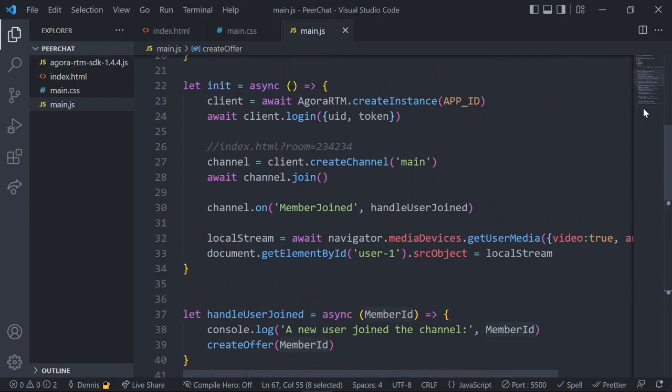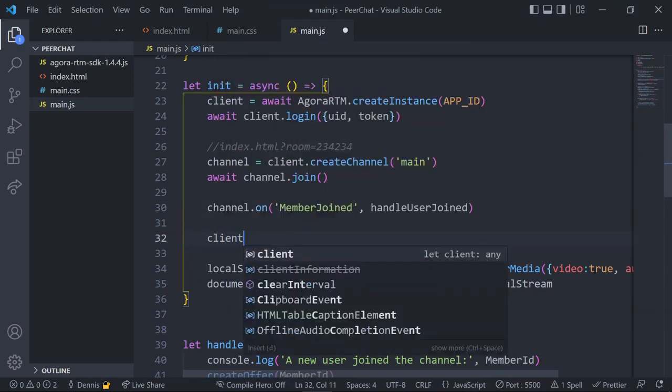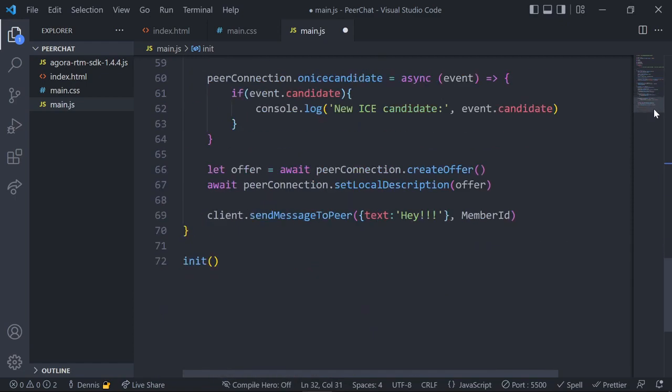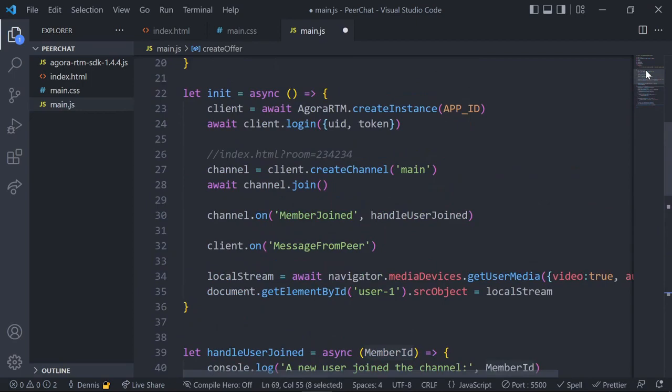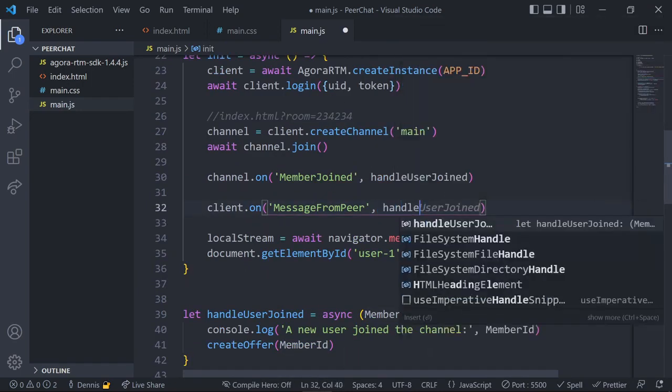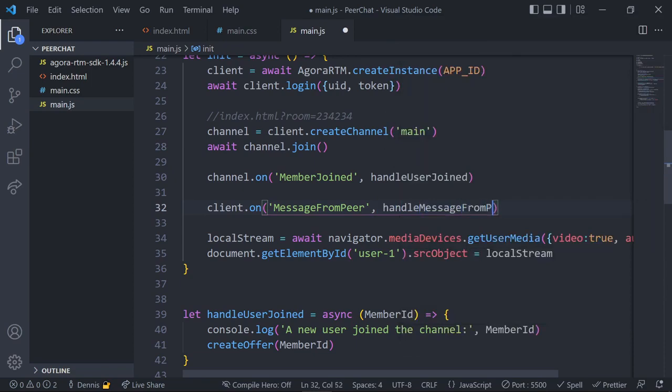So we need a way to listen for that event and then actually process that specific message. So let's go ahead and access our client object inside of the init function, and the event listener that we want to handle is going to be message from peer. So anytime somebody calls the send message function specifically to us, our client object, we're going to go ahead and respond here, and the function I'm going to create here is going to be called handle message from peer.